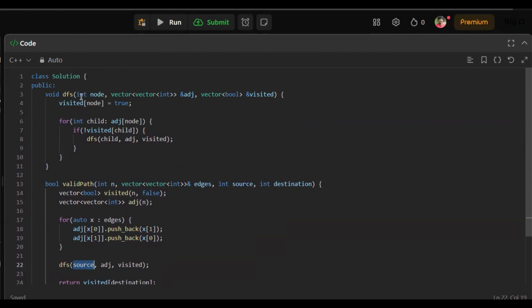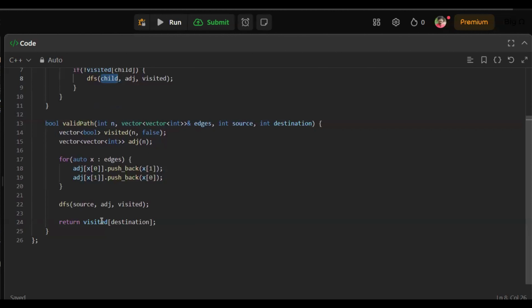And inside this DFS function, we have to make the node visited. That means we have to assign a true value to the visited array at this node index. After that, we have to iterate through each of the children in the adjacency list of this node. And if any of the children is unvisited, we have to again recursively call the DFS function with these children. Finally, we have to return the visited value at the destination index. And if we have reached the destination from the source, it will return true, otherwise it will return false. I hope you understood the code.